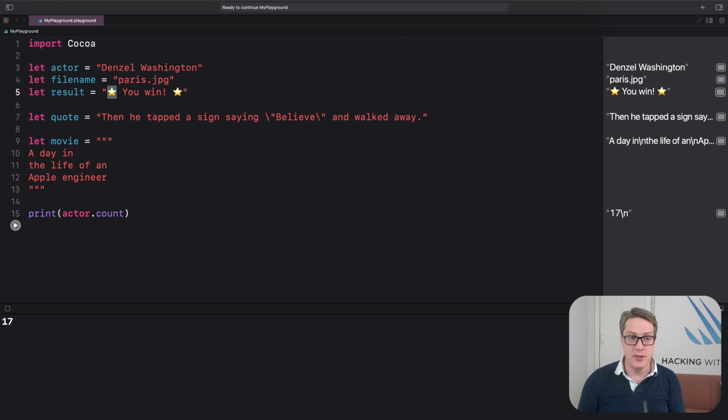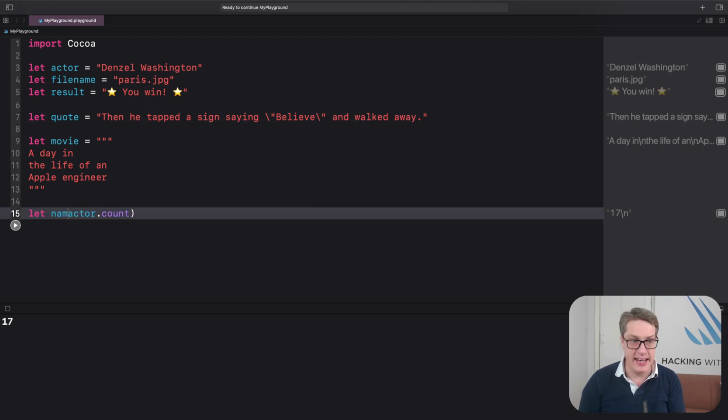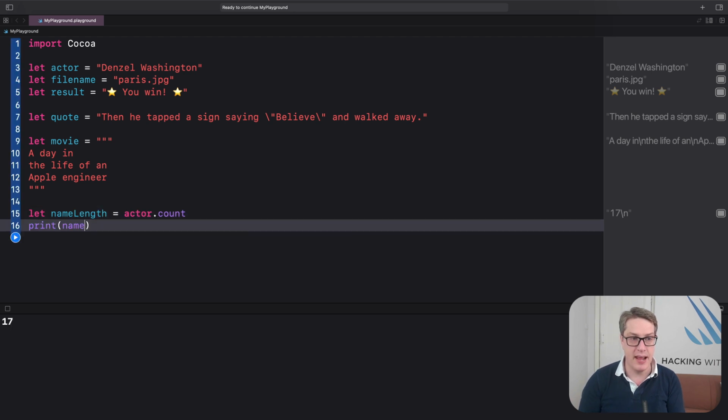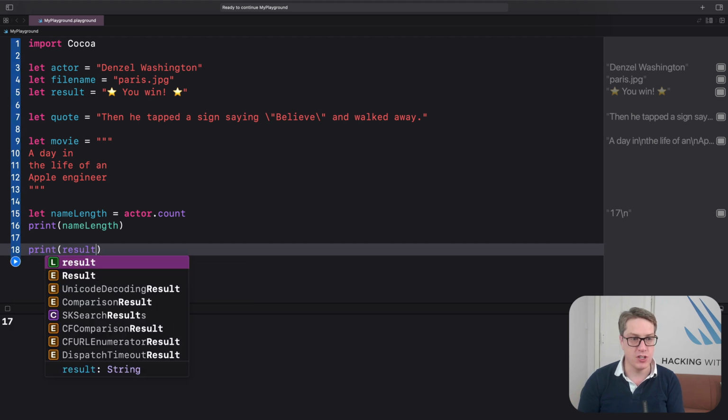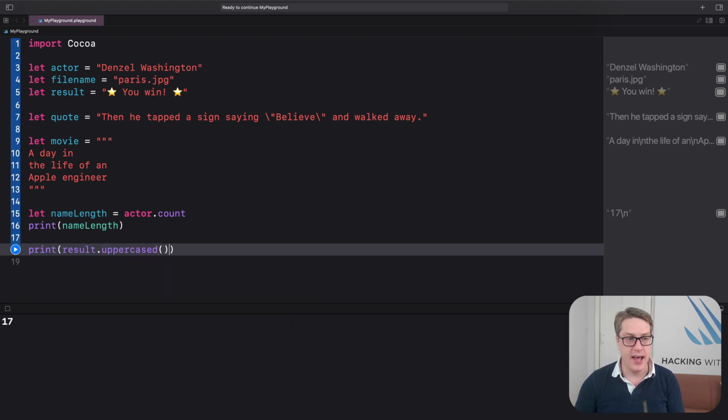So the star is one emoji, as opposed to multiple internal characters. You don't need to print the name of the string directly. You could say something like, let nameLength = actor.count, and then print(nameLength) like that. That also works. You can assign it to a temporary constant. The second useful piece of functionality is called uppercased, which sends back the same string, except every one of its letters is now uppercase. So I could say print(result.uppercased()). And when that runs, we're going to see it shouting, YOU WIN.